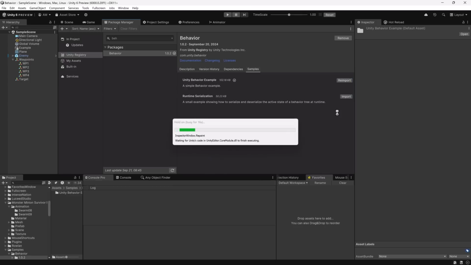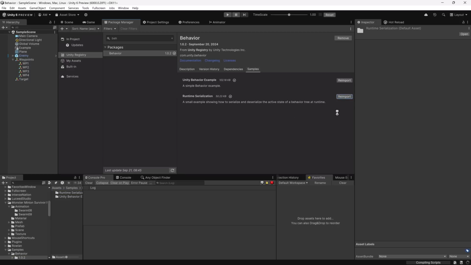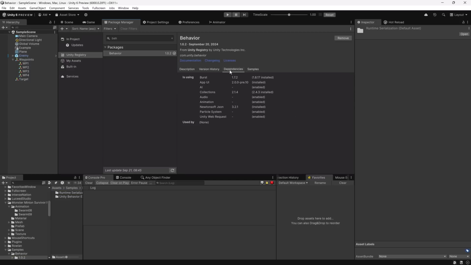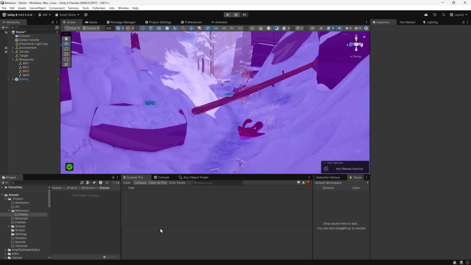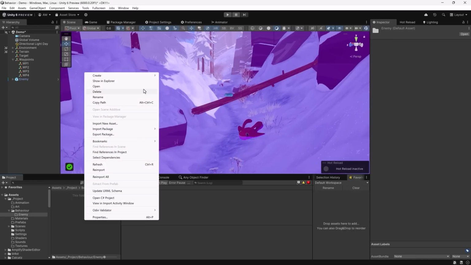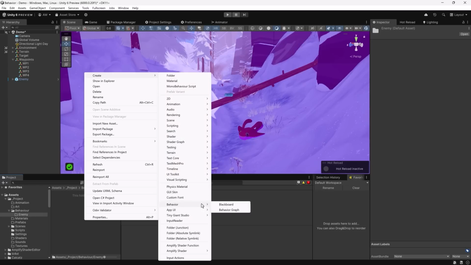Once this is done, let's quickly hop over to the dependencies tab. I just want to point out that there are quite a few dependencies here, but nothing too surprising. Some of these packages are used by nodes, some for serialization, and so on. In Unity speak, a behavior graph is the same thing as a behavior tree. You can make a new one by navigating to Create, Behavior, and select Behavior Graph.